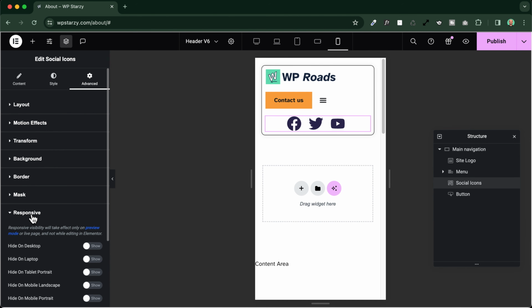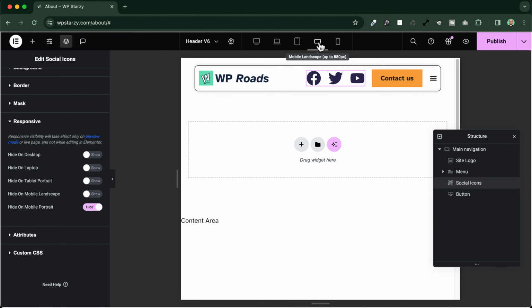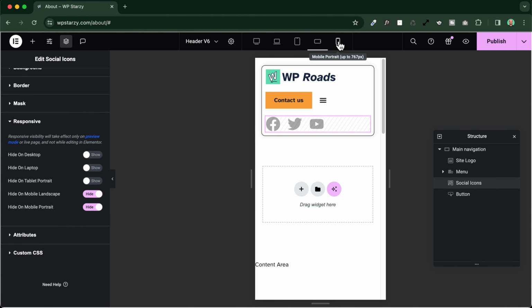So let's go into the responsive settings and we're going to hide them on mobile portrait. Perfect. Let's see if in mobile landscape they work fine. Okay, they still work fine here, but if you want to be sure to have less elements also on mobile landscape, you can hide them also on that kind of devices. Let's go back to the mobile portrait now, okay? And let's play around with all the elements.